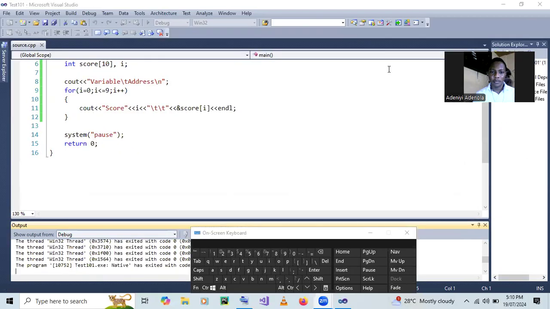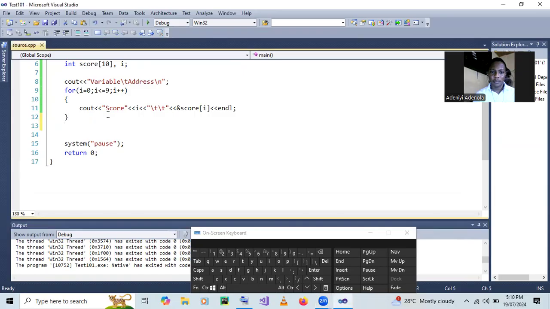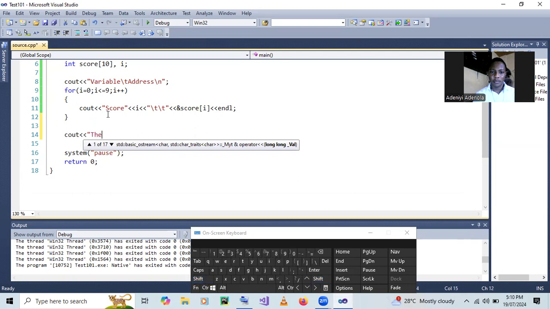So we can also get the size. How do we get the size? We can get the size by using sizeof. The size in bytes. To get the size in bytes, we can say the size of the array in bytes.